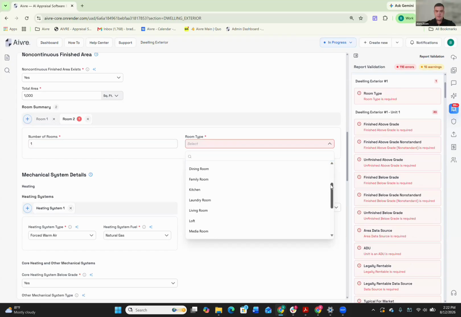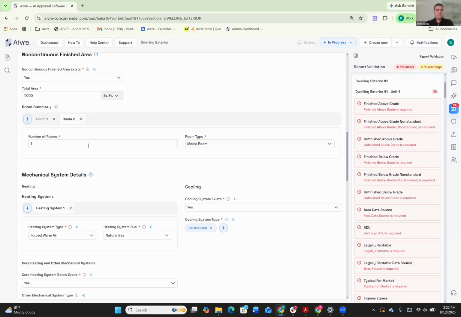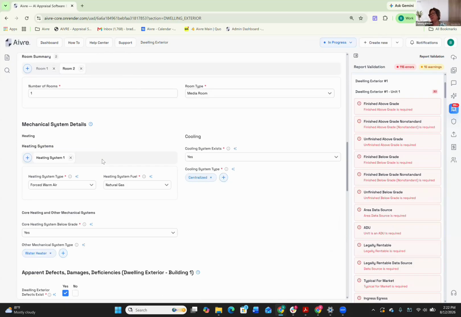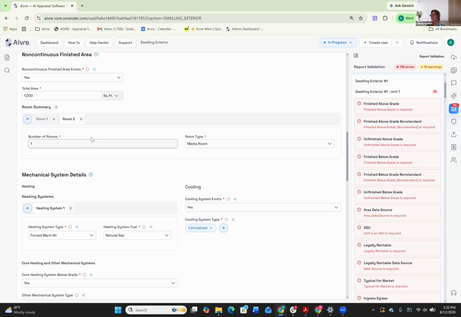I'd have to pick one that's hard to find. Media room. All right. Good. So that's how you do that. You would most likely put a comment in the dwelling exterior commentary about where the room is, above the garage, and so on, right?